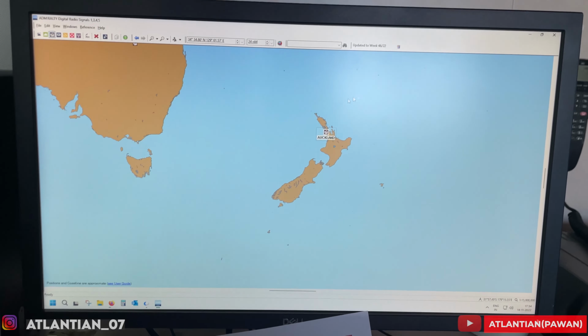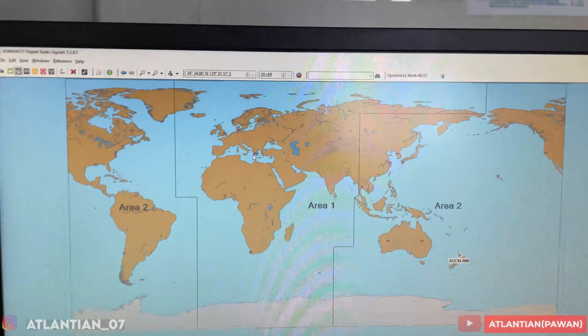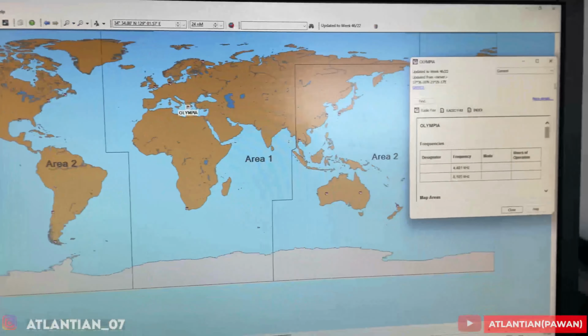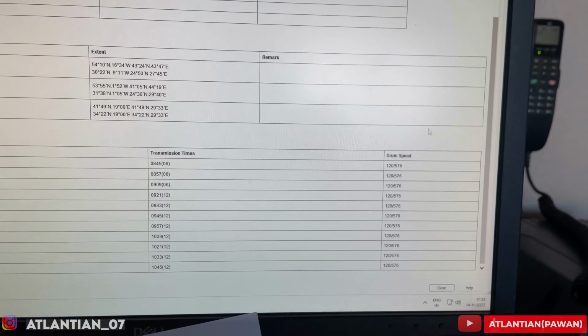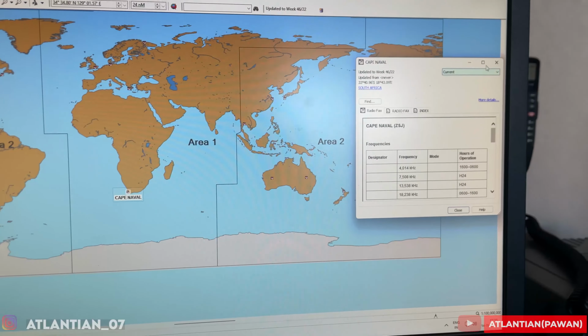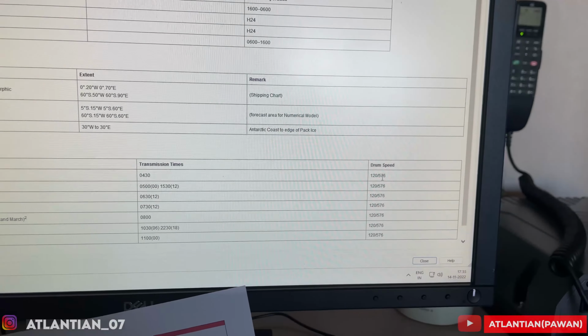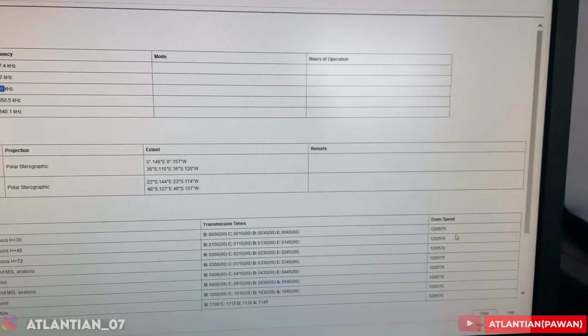You can open any random station if you want, like Olympia. Here the drum speed is 120 by 576 and so on. Any station you can open. Cape Naval, drum speed is 120 by 576. So all the stations. Now I want to enter this frequency 9459 at this drum speed.